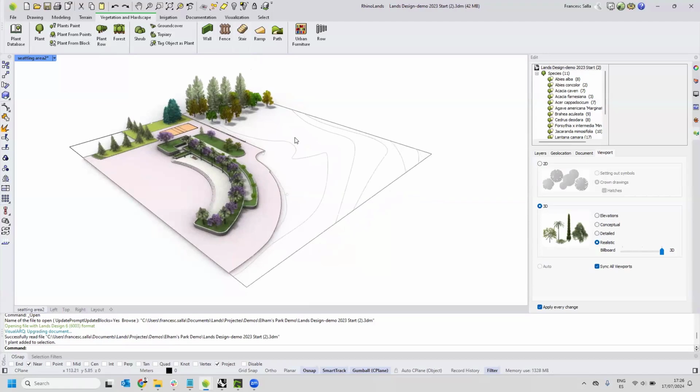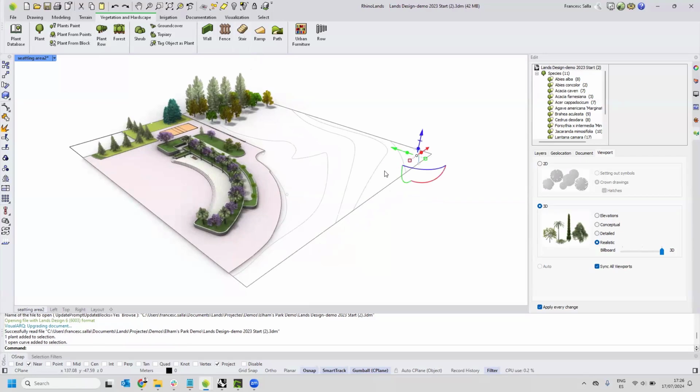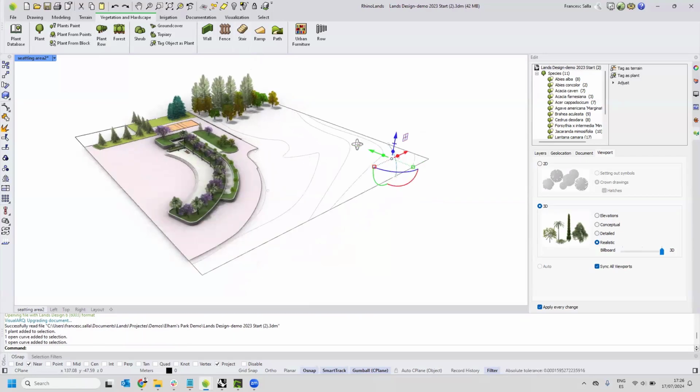So let's start with the terrain modeling tools. Okay, imagine a situation where we also have the DWG curves, and we want to create a terrain out of them. So the first thing we need to do is to elevate these curves, right?